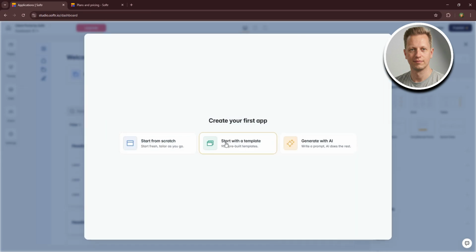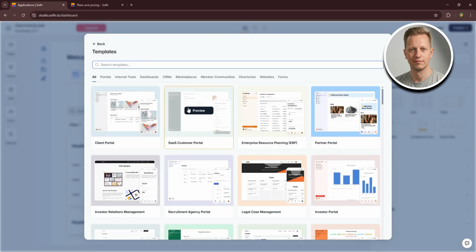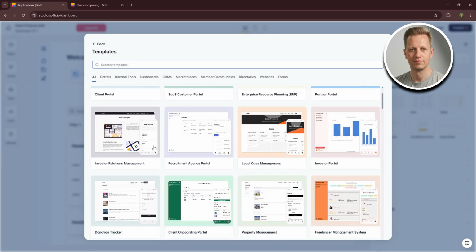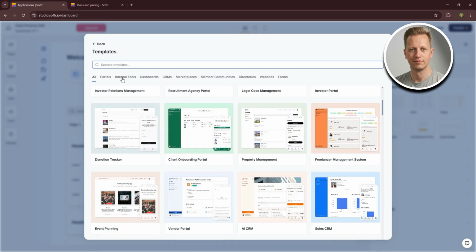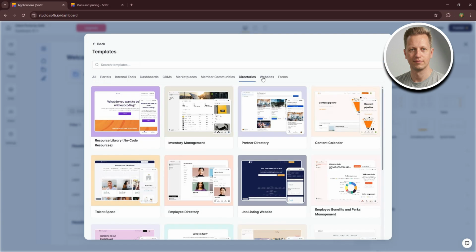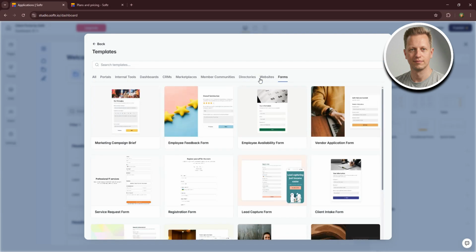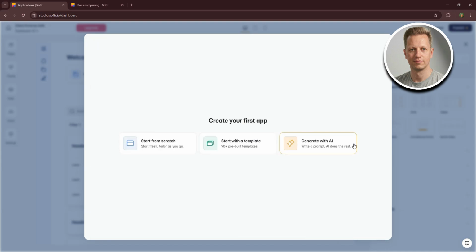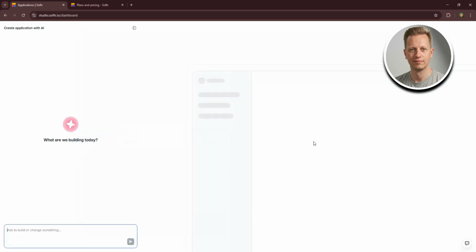Create your first app. You can start from scratch, start with a template, or generate with AI. We will go with Start with Template. Here, you can see a lot of templates that you can choose from. You can also select any of these categories, which will help you find your template more easily. Now, let's go back and select Generate with AI, which is the easiest option.